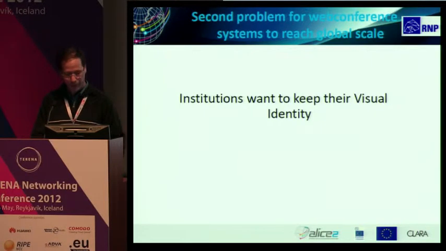Well, the second problem, if you want to launch a global web conference system, is that the institutions, the NRANs, want to keep their visual identity. They do not want their users to go into another system, another web portal, to reach a web conference service. They want their users to go to their portal. So it's another big problem.